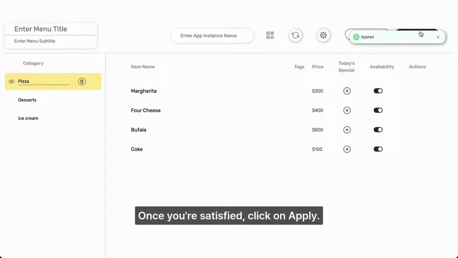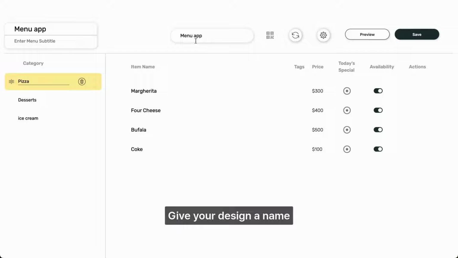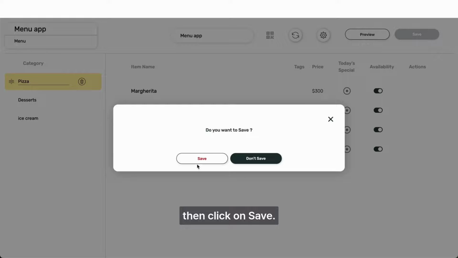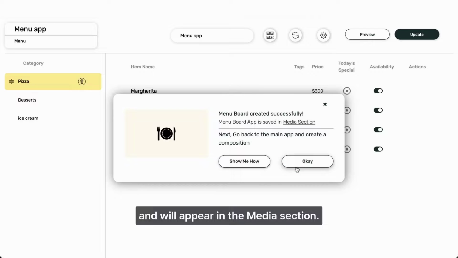Once you're satisfied, click on Apply. Give your design a name, then click on Save. Your menu board has been created successfully and will appear in the Media section.